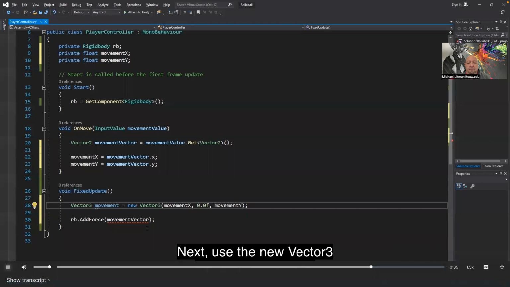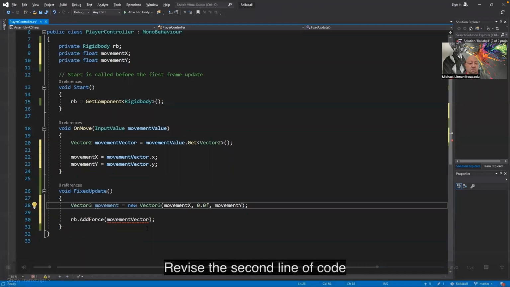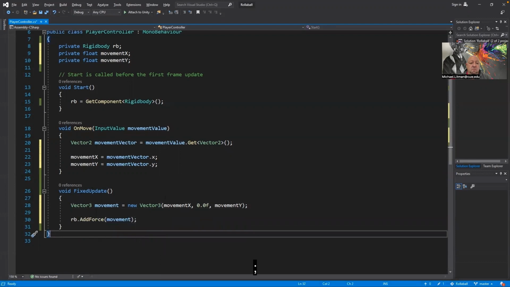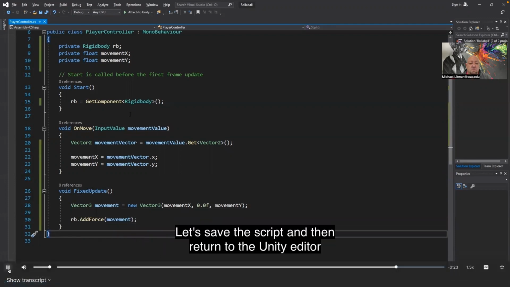Use the Vector3 variable movement to add force to the rigid body of the player sphere. Revise the second line of code in fixed update to rb.AddForce, open brackets, movement, close brackets, semicolon. Let's save the script. All right, so what has she done here? She stored the X and Y separately up here when we stored ours as a single Vector2. Then down here, she created a separate variable called movement of type Vector3 and built it out of the X and the Y here for the X and the Z coordinates of it. And then 0.0 for the Y movement on the Vector3. We didn't put that into a variable. We just passed it directly to add force.